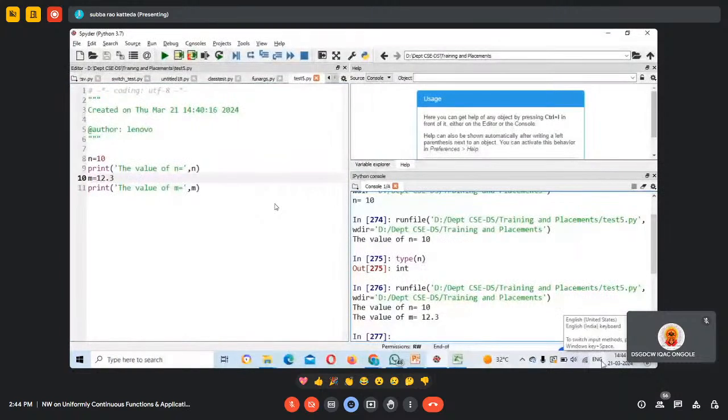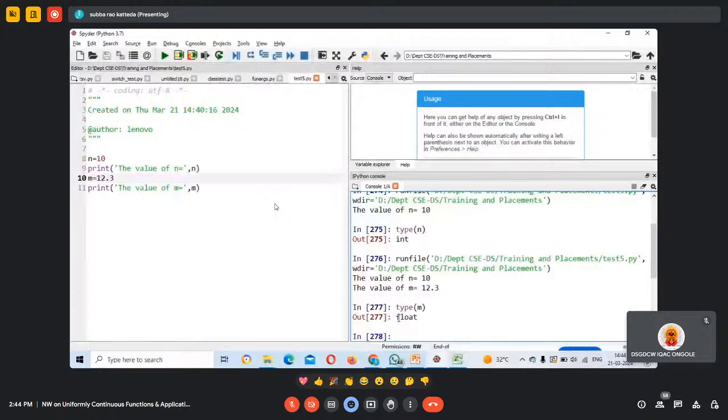So if you want to know that, you can use the method type, and inside the parenthesis you can use M and press enter. It gives you the type float. That way, Python is a dynamically typed language.